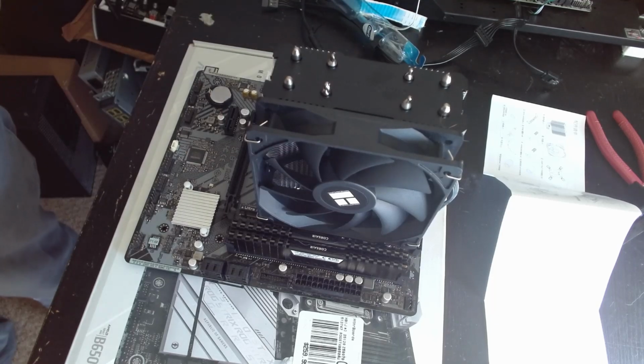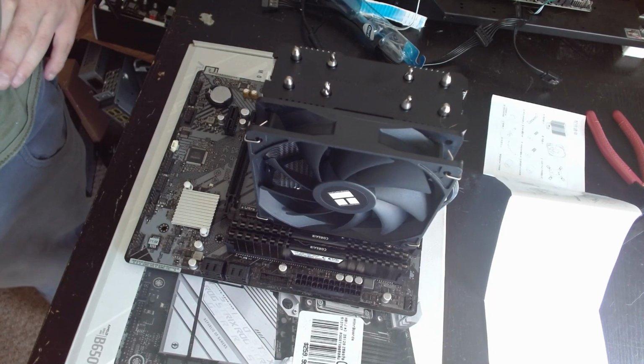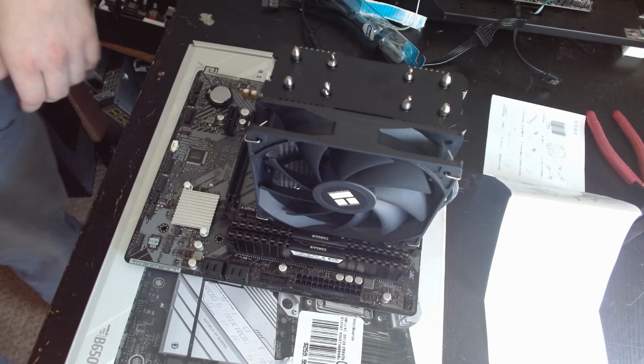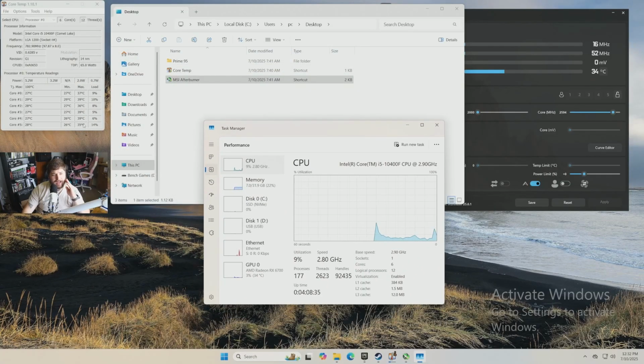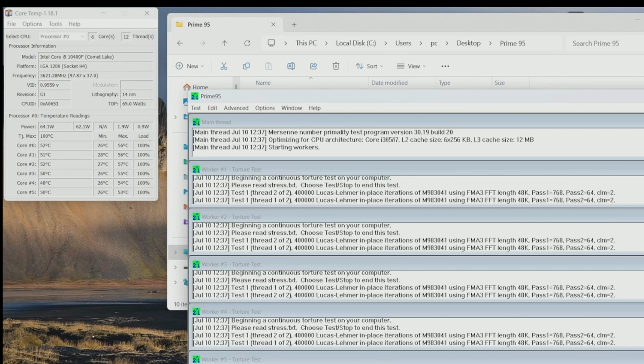Now let's take a look at performance once we get the case in, and we'll do some more benchmarks. Okay, cool. Hell yeah. And the highest the CPU ever got while downloading games and stuff was 39 degrees Celsius. So that's pretty good, I'd say. It's not bad. We're going to be doing a Prime95 benchmark here shortly to see how hot it gets on some testing. So we'll have some more numbers for you here shortly.